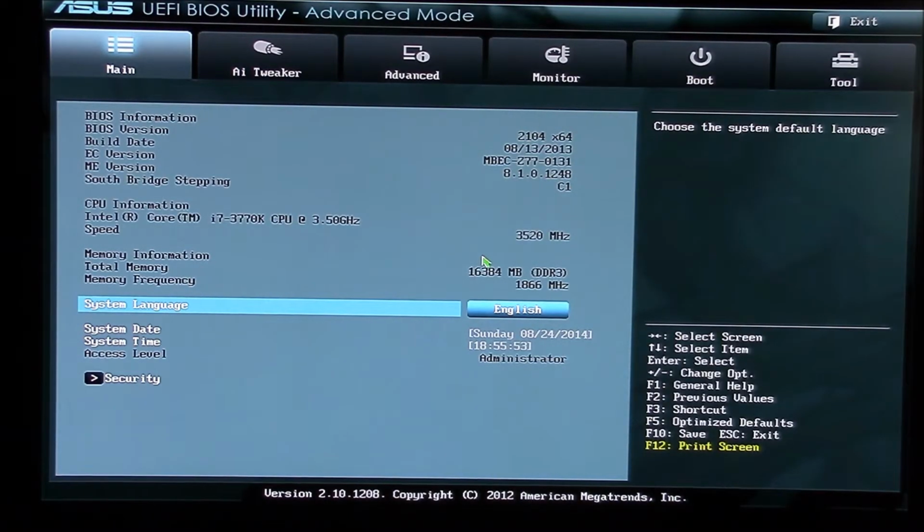So the first thing you need to do is you need to get into your BIOS, which generally is a case of either when you first turn the PC on or when you restart it, hit F2 or delete and it will go into the BIOS. Now on this Asus Sabertooth I've got it set so it boots me straight into advanced mode because that is what we will need and that is what we'll be using for this.